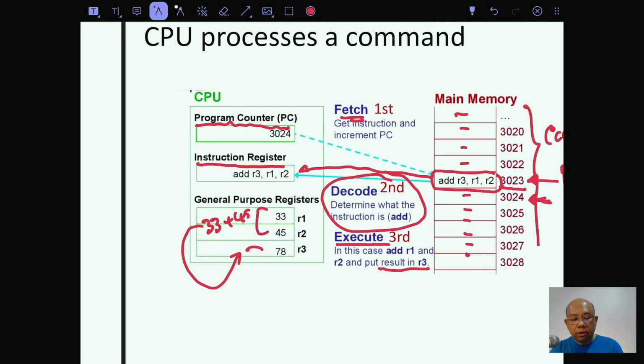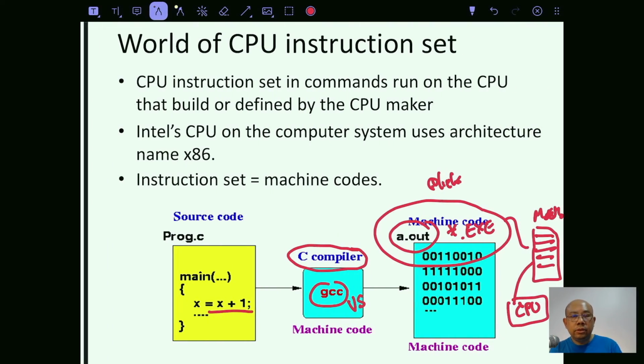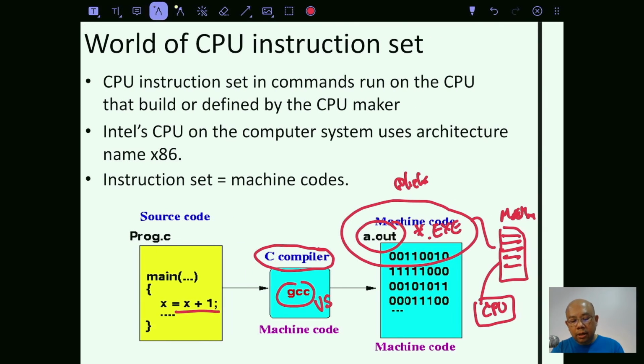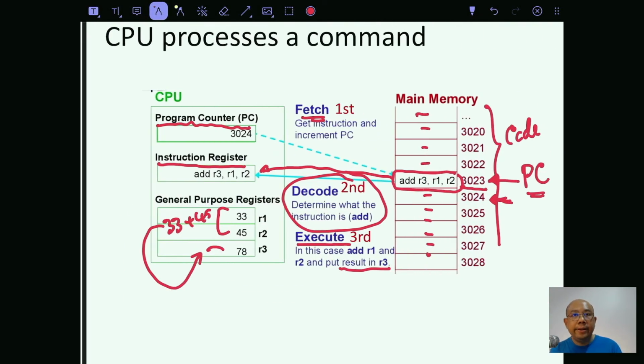So here we can conclude that when you write a command in C language and you use a compiler to compile it into machine code, when you click run, the machine code is loaded into the memory, and then the CPU looks at each location in the memory to do the process: fetch, decode, execute. Here this is the process inside the CPU.